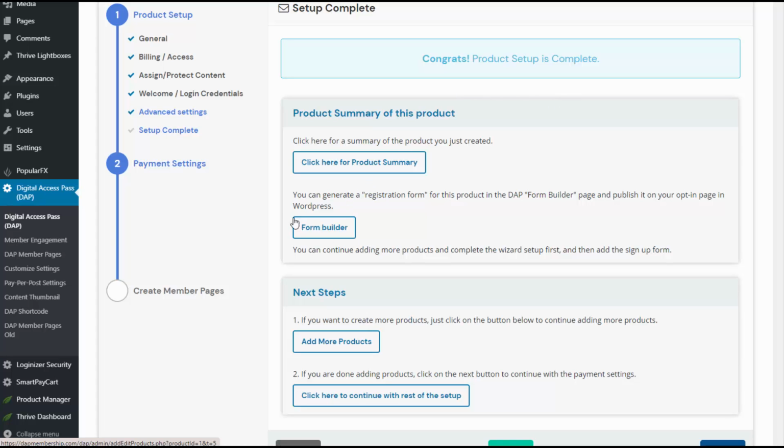The next step is to generate a free sign-up form. So users can sign up through that form, and you can publish this form on your opt-in page. And users can sign up through that form. And when they sign up, they will get access to this free product in DApp, and they can access the content that you have set up under this free product using the email and password that gets sent to them when they sign up.